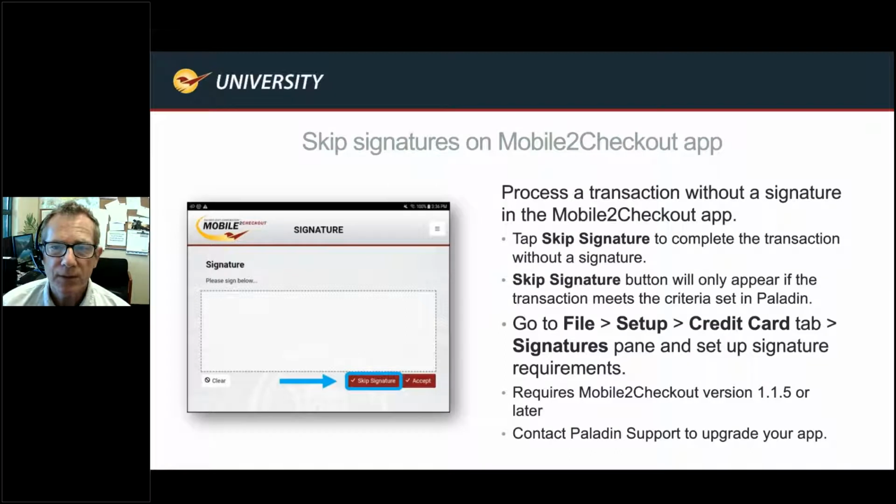All right, skip signatures on Mobile 2 checkout. When you're using the Mobile 2 checkout device outside of your store, before it always required a signature. Now you can skip the signature if you want, and you just set that up under the credit card signatures pane under File Setup.